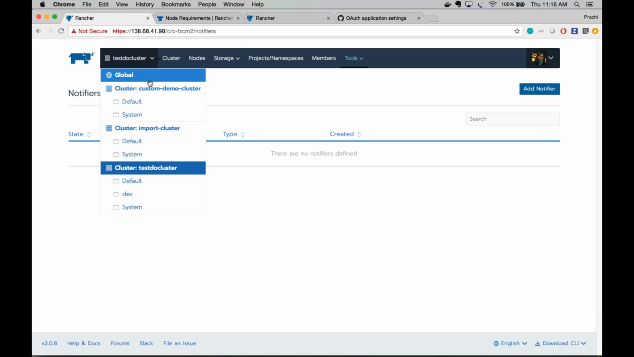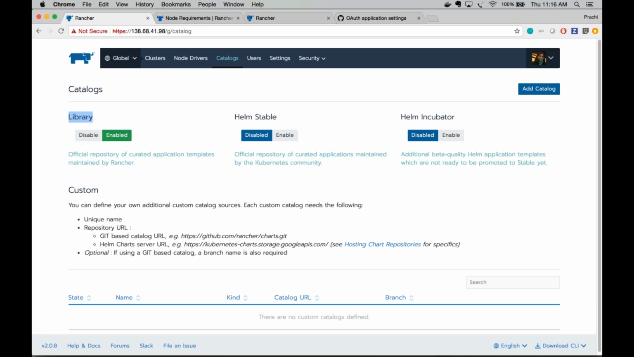Now I'll go back to the global view and we can talk about catalogs. Here, a catalog is nothing but a repository of Kubernetes Helm charts. So Rancher comes with a catalog called library, which is our official repository of curated application templates, which are maintained by Rancher. You can always enable the Kubernetes standard Helm chart repository, which is like the Docker Hub.